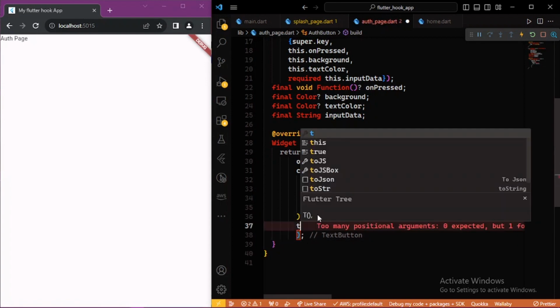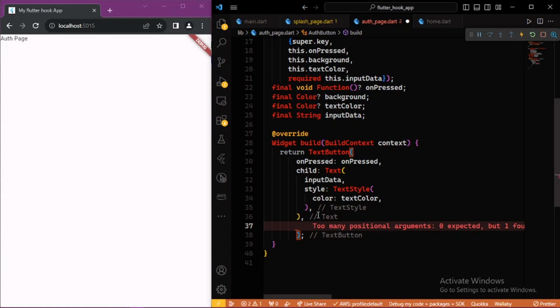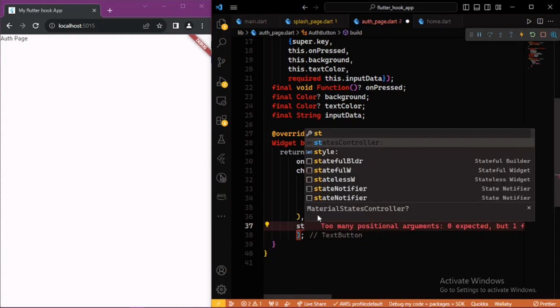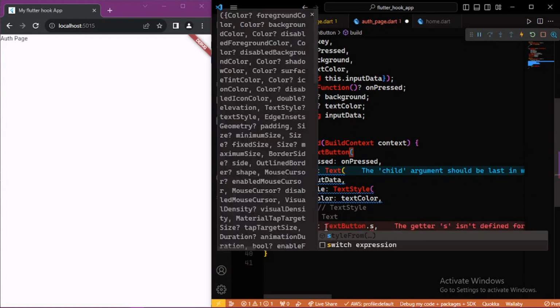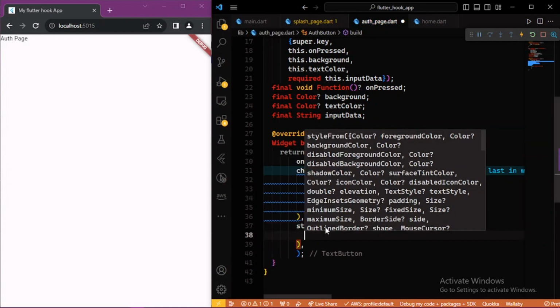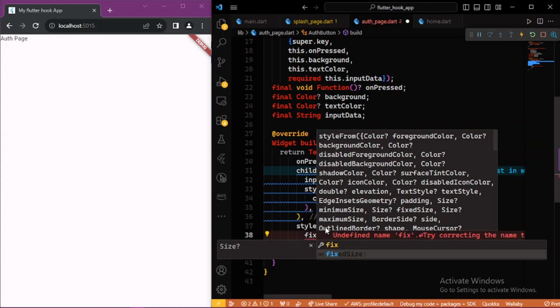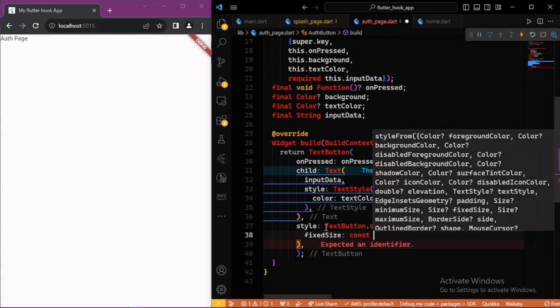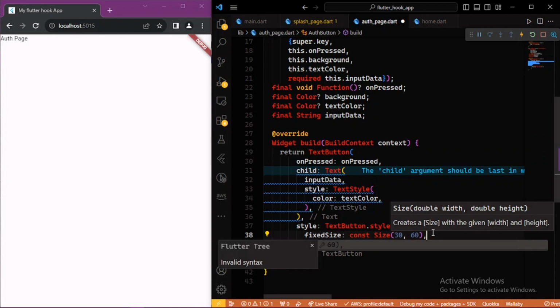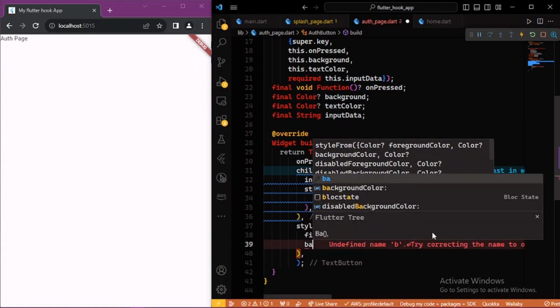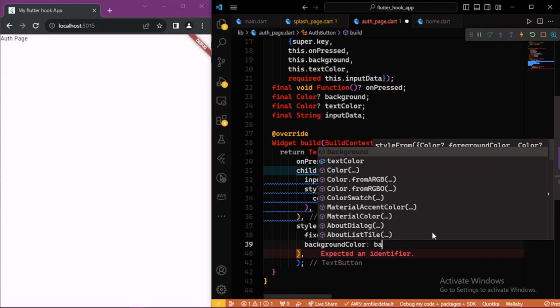So text, this text, let me see, style here. So text button, copy this, put it here, dot style from, and let's create a fixed size. So const size 30, 60. That's for, I think, width and height. Yeah, width and height, which are both doubles. And the background color should be background color.